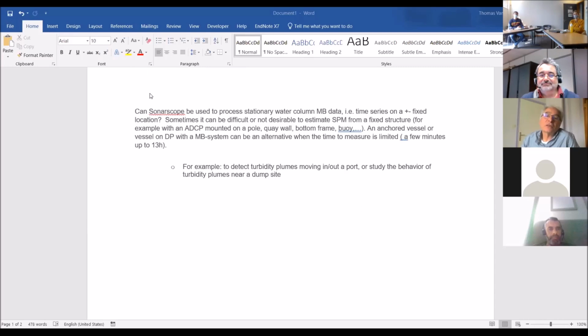But for the moment, if you don't have a position, you cannot process the data. And if you assign one position, the same position to all different pings, can Sonarscope then process the data? Well, even the same position, but you must have a position. Okay. Yes, it works, but you need a position.